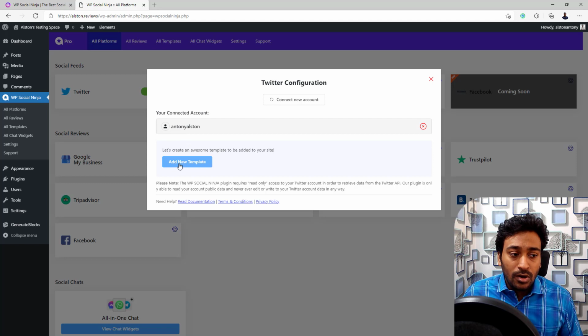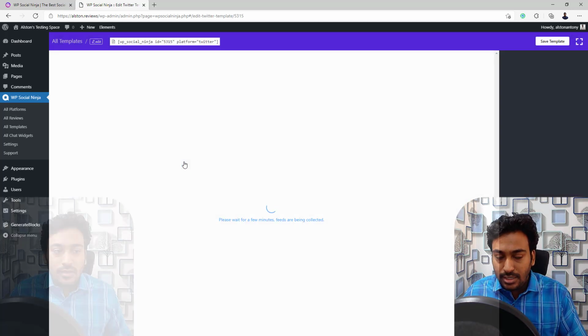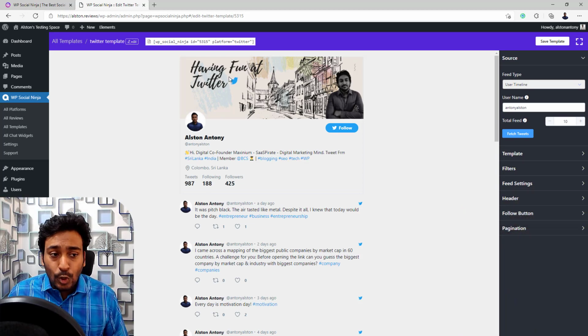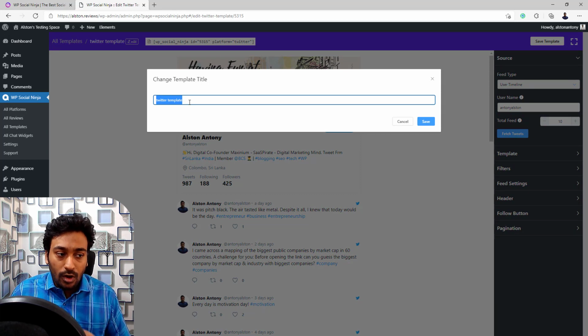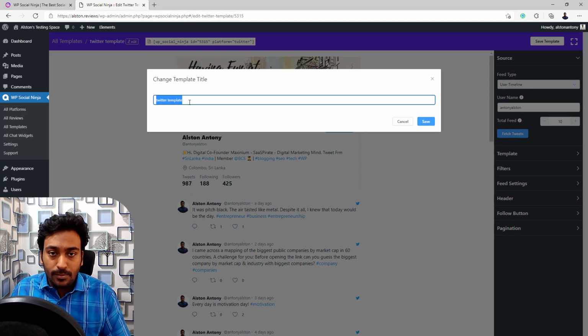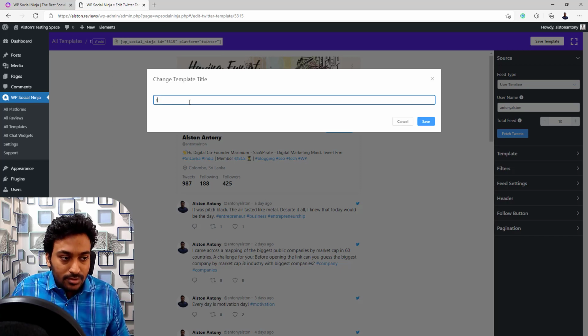All I need to do is click on add new template to create a social feed, which is the next logical step. So now you can see that it has loaded this particular functionality with the preview. Basically it shows the whole Twitter feed of what I basically see in my profile within this widget. The first option you have is obviously to give a name to better identify this template, because you can have multiple different templates and you can embed them in multiple different places within your website. For example, this is Twitter testing, something like that.